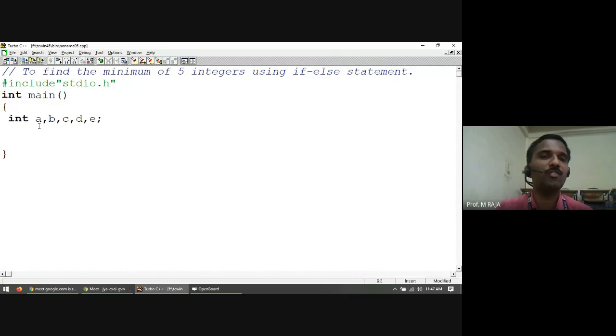We can also use the concept of arrays. As of now, don't worry, we will explore more about arrays later. printf \n, enter, please enter 5 integers.